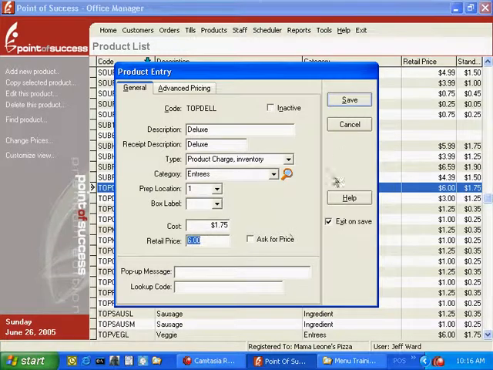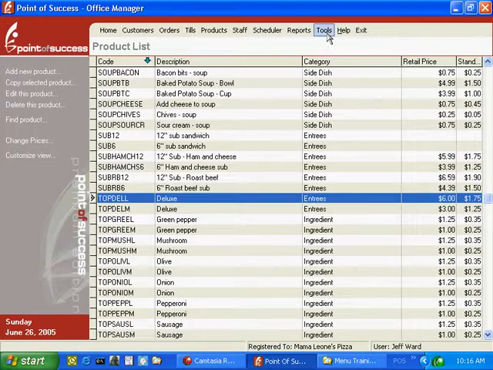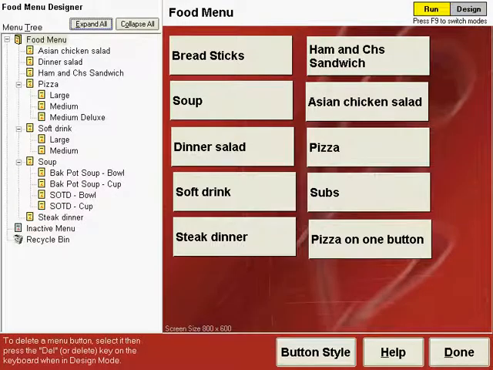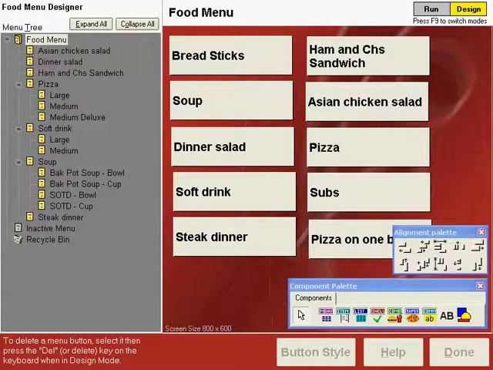Now let's go to the Tools Center and design your food menu for taking orders. Press F9 to go into the design mode and double-click on the pizza button.